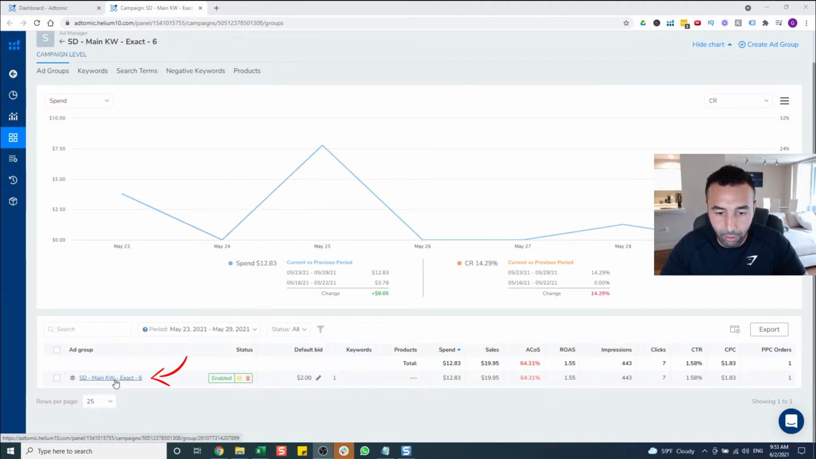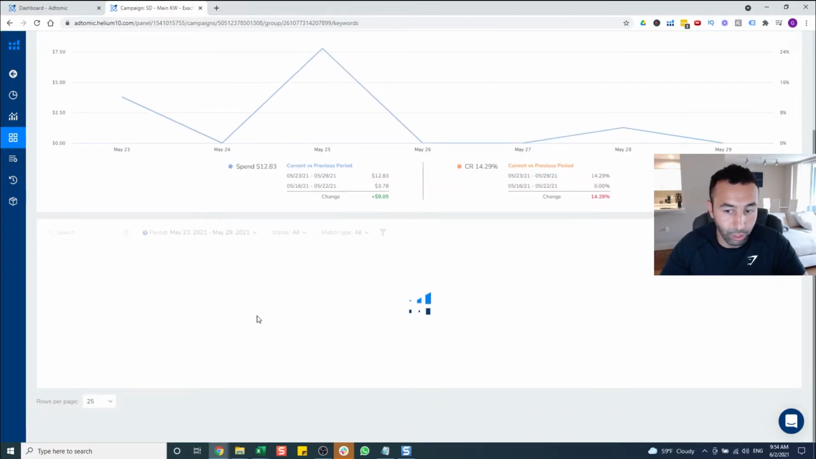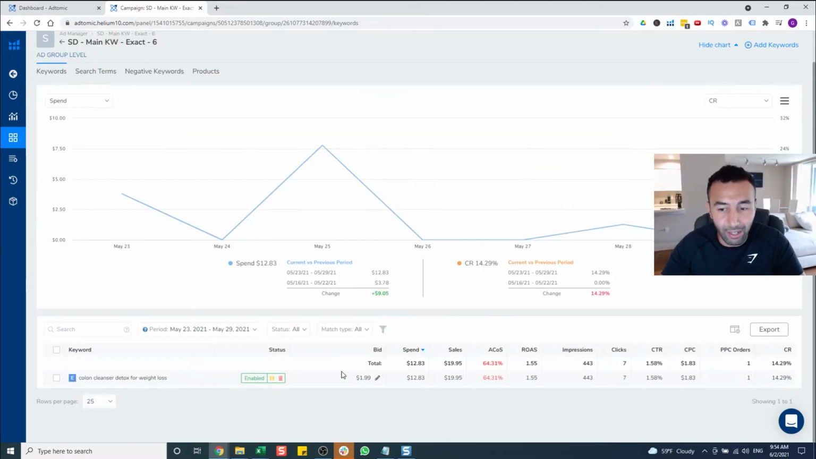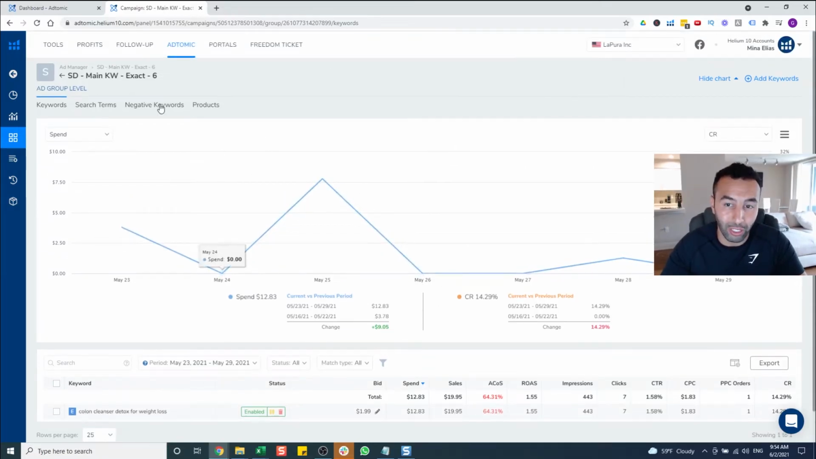And you can see we can click on the ad group right here, and it's going to take us to the keywords. And so once we see the keywords, right away in here, there's one keyword, I can optimize the bid right away. So this is all I can do. I can immediately optimize the bid. But I'm going to show you a trick in a second that's going to make this all a lot easier.